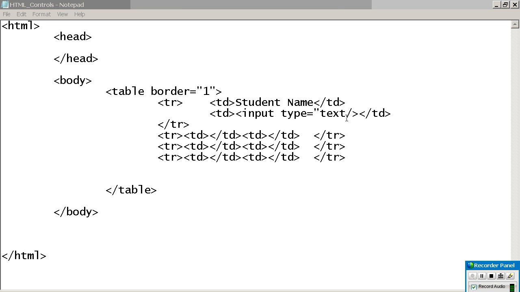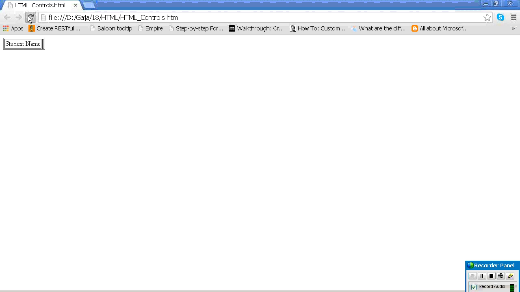So here I expected a text box. Why is it not coming? I haven't specified the type. Put type equal to text. Now see the value. Okay, it has given a text box.